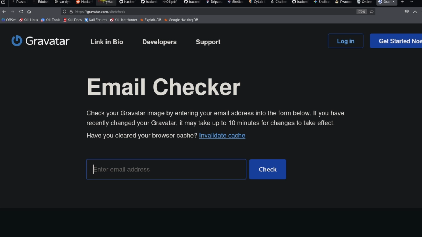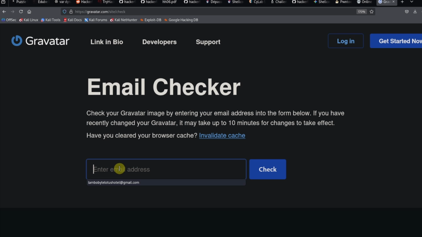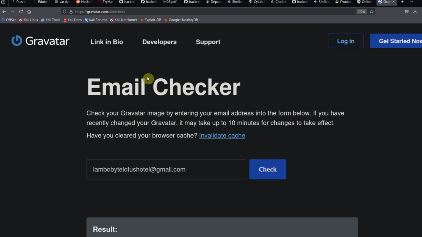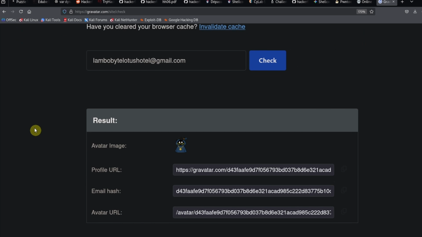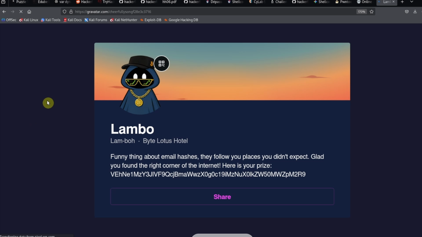So what was it again? Lambo Byte Lotus Hotel at gmail.com. Okay. There it is. Check on that. And we find the account. So the profile URL is here, so we can copy this and then paste it in. And we find this person's account.